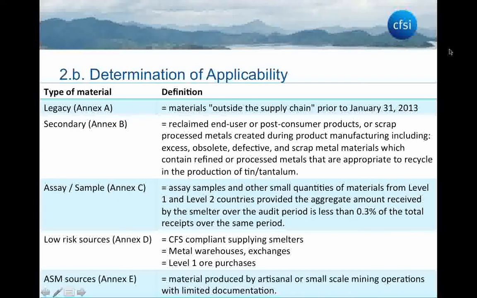So the auditor will need to look at Annex D of the audit protocol, as well as in some cases to contact the conflict-free smelter program manager to make sure that the list of documents that is required here is available during the on-site audit.